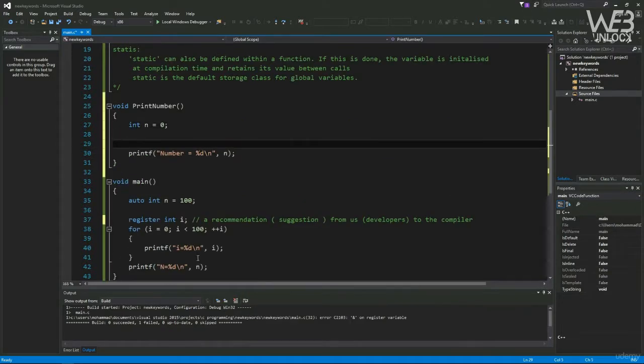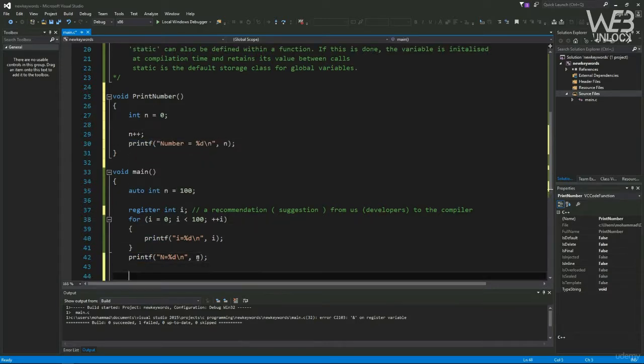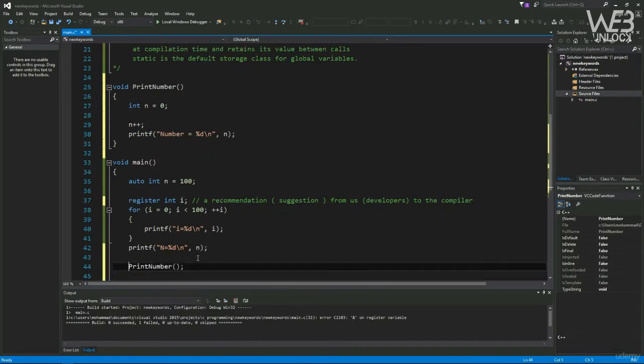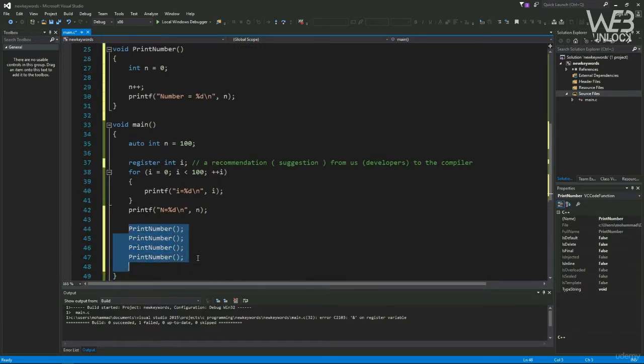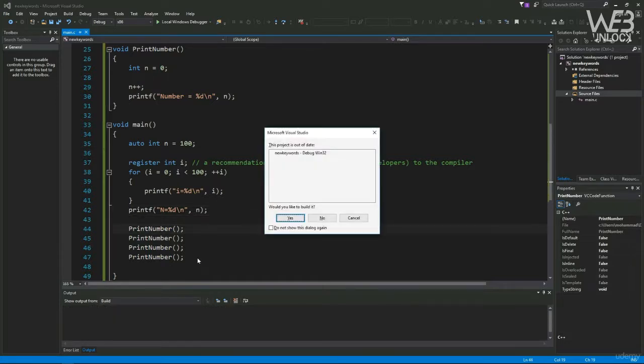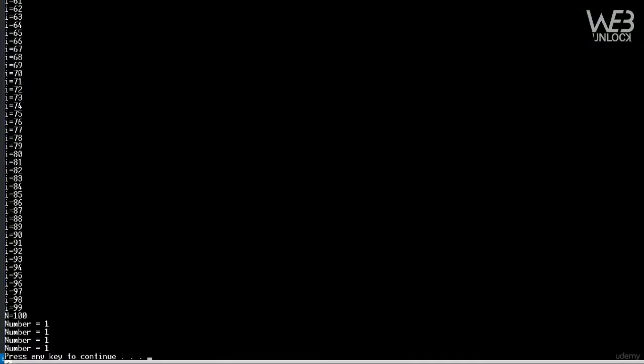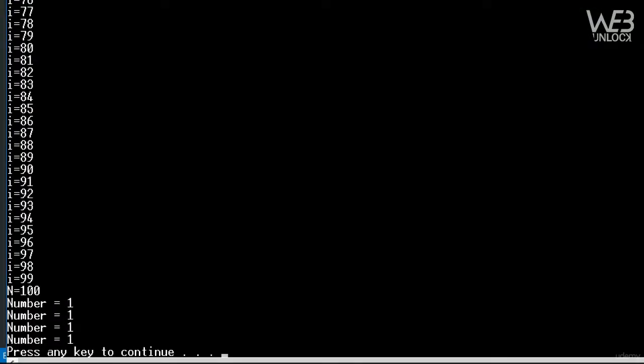Now let's do something as the following. Let's say n++. Okay, so now we come here at the bottom and we say print number. Let me copy paste this 4 times. As you can see, now I have it 4 times. So now let's run this. Control F5 to compile and run. Yes. You can see at the very bottom here, number equals 111.